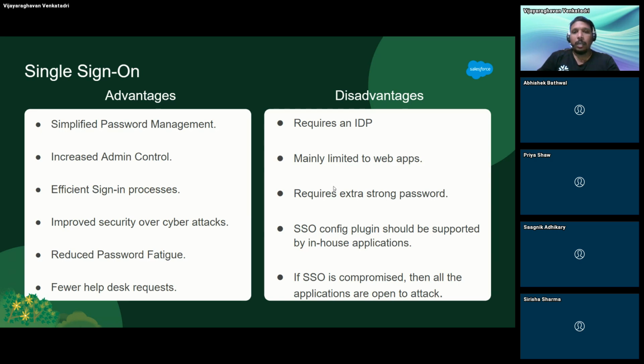And then it's ideally limited to web apps. It could be a server side application, and since it's going to be a single credential, you should have a very strong password. A combination of alphanumerical characters and special characters, and the length of the password should be higher. So that is something to be taken care of by each user.